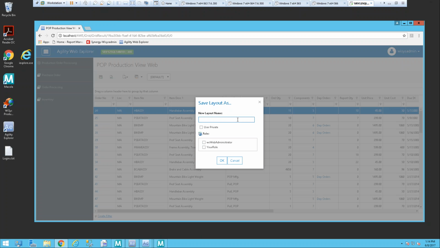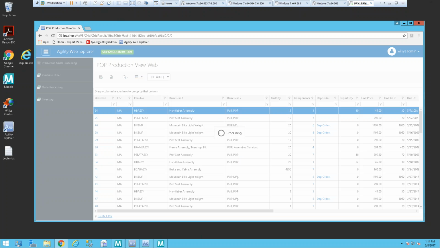So this is, I'm going to call it my layout, which could be your company, whatever's meaningful to you. I can make this a private layout so that only I can see it, or I can assign it to the roles that I have defined for my web users. So I have the ability to push it out to multiple users in those roles for what they see. And I simply click OK.